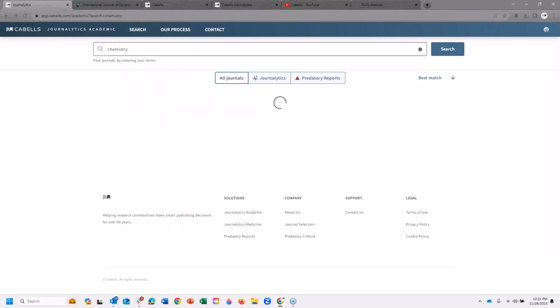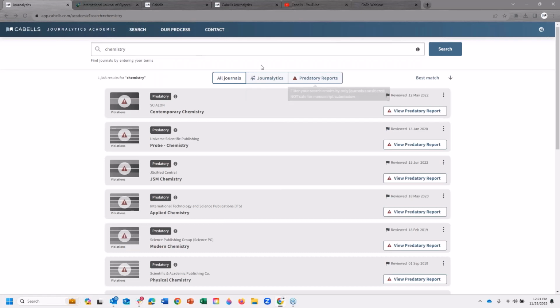I mentioned keywords earlier. So this database is not formatted, structured, or separated out by disciplines. But say I just want to search chemistry, whether I want an idea of the journals within chemistry that are predatory.